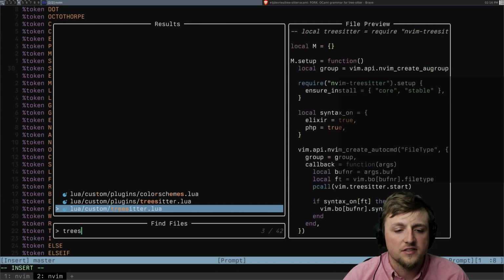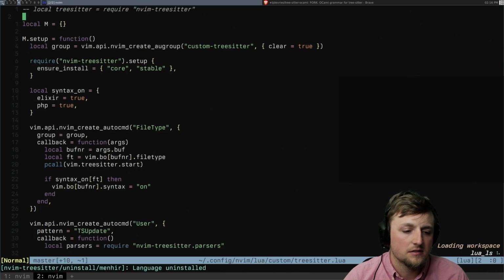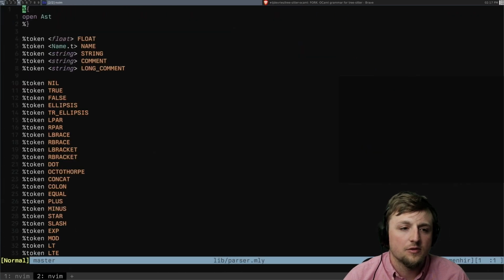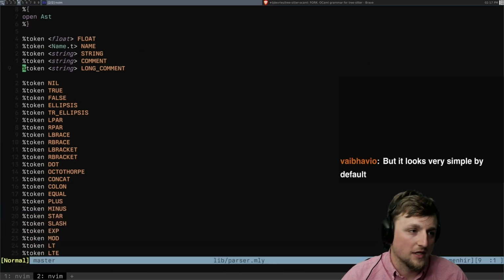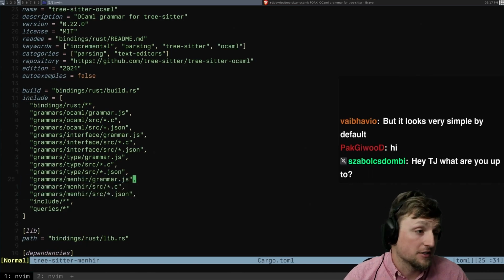Okay, so basically, I want to try. I probably have this set up somewhere here already. I have something. Uninstall Menhir. Okay. If I open up the MLY, right, now it's scuffed. Great. That's what I want. It is very simple. It's just different. I just wouldn't say that it's better.